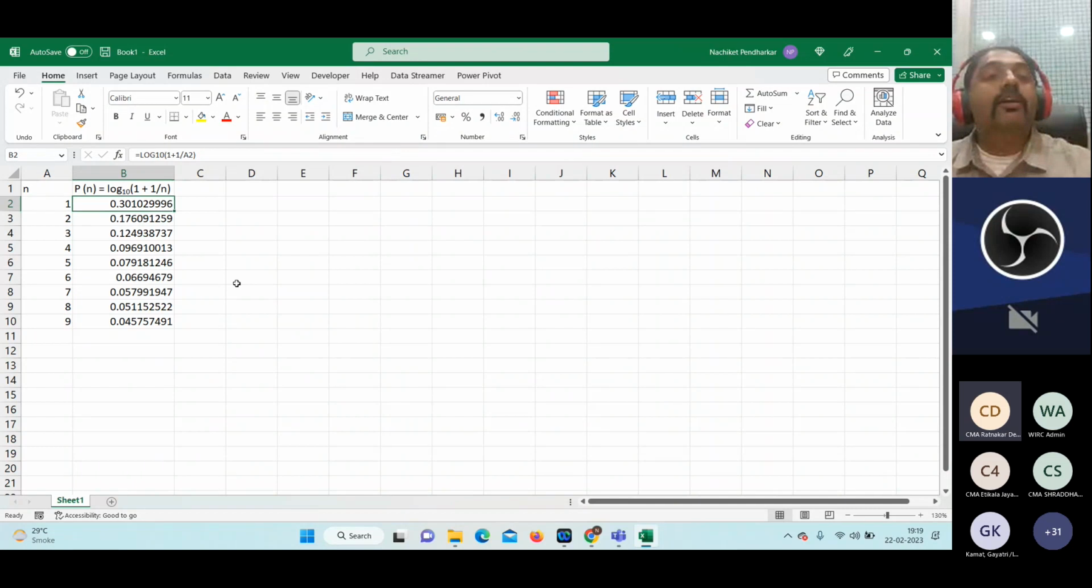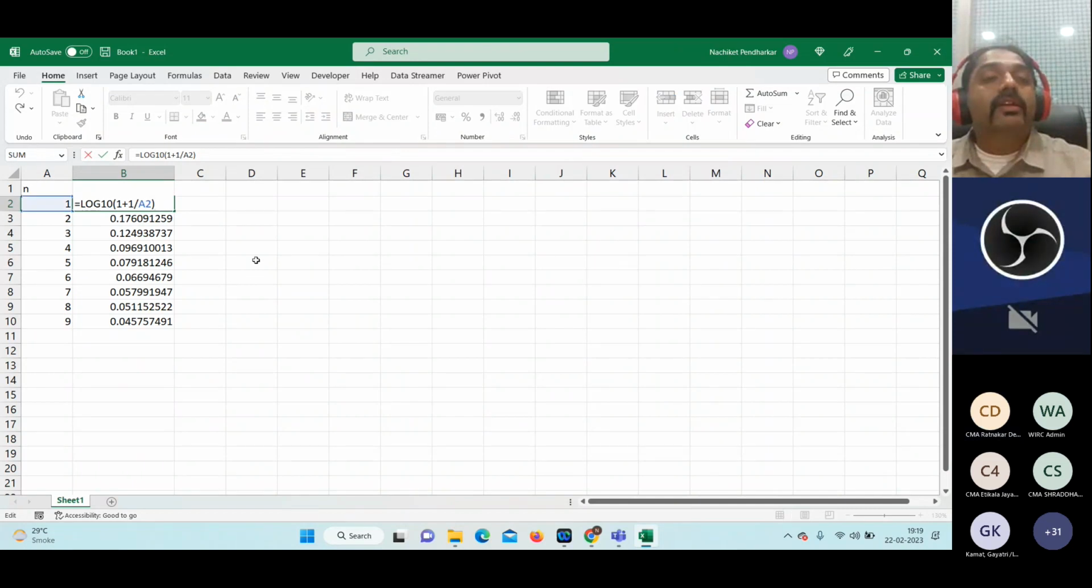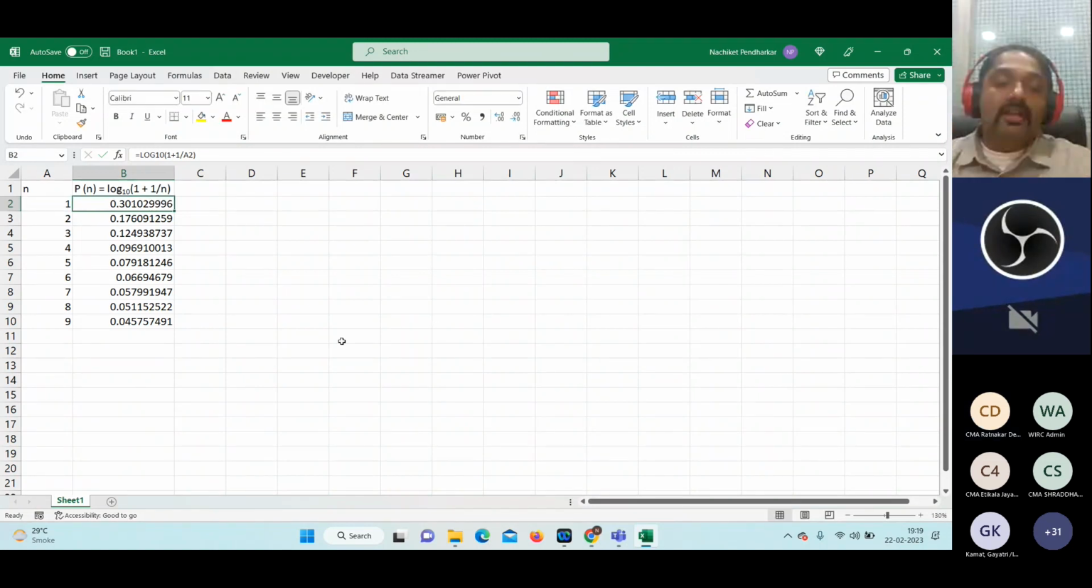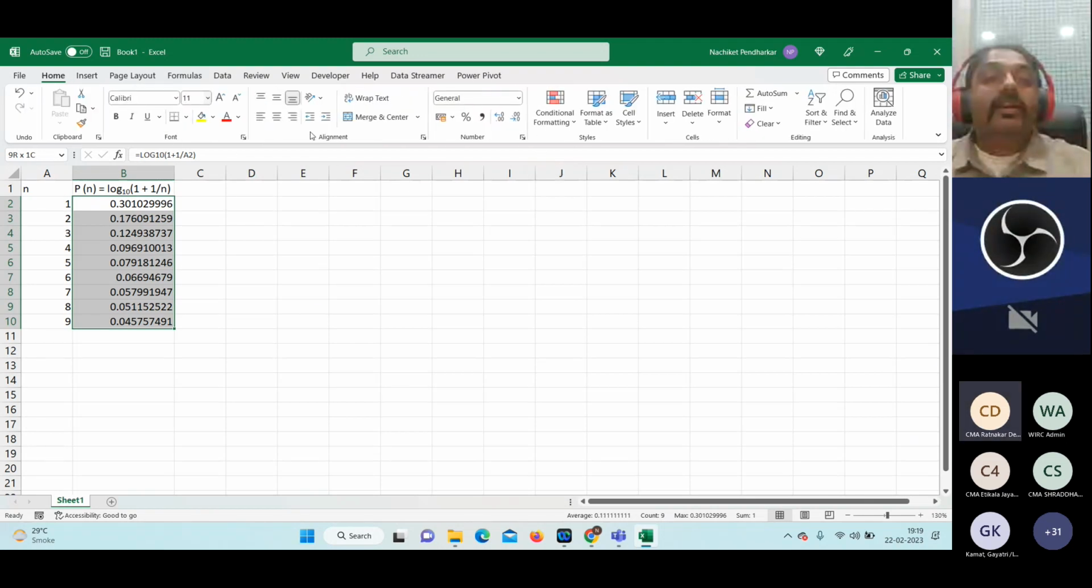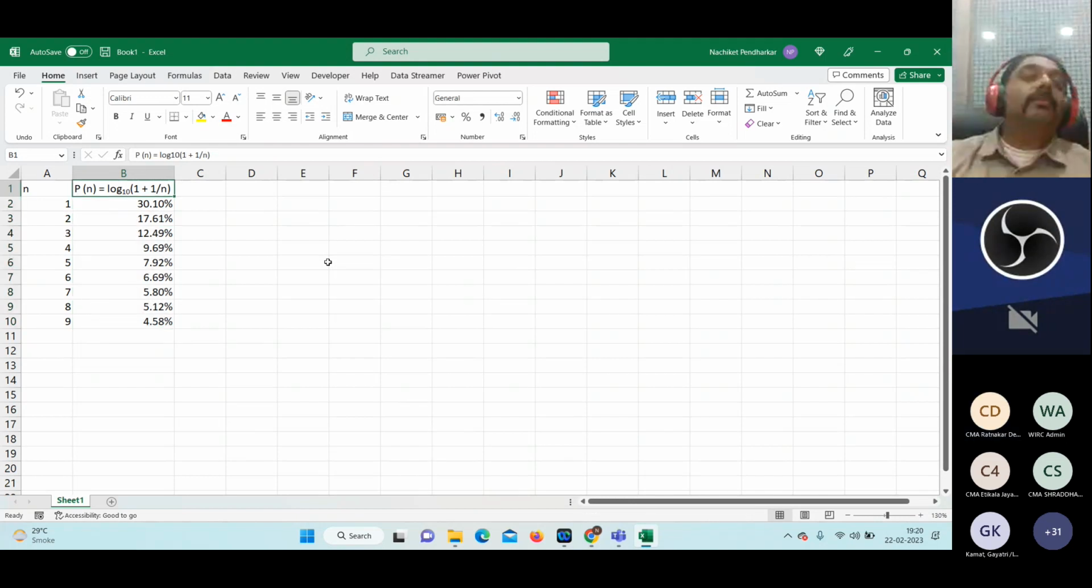I write this formula: log10 of (1 plus 1 by n), where n refers to this cell. Then I can give it a particular number format, a percentage with two decimals. That is a little easier to read, correct? Compared to those decimals, it's easier to read. So these are the Benford's law probabilities.